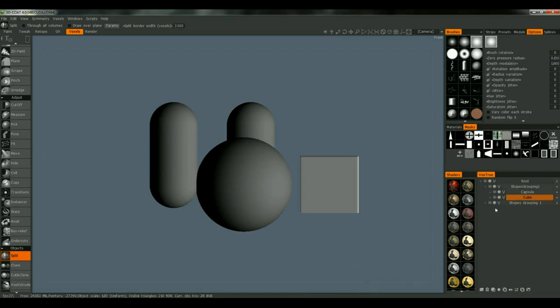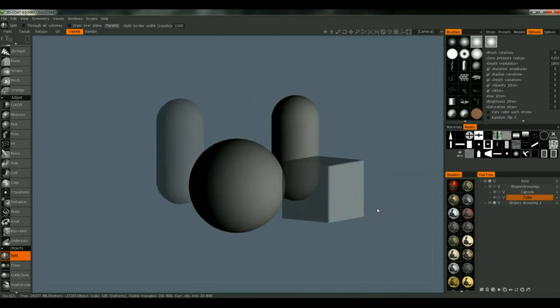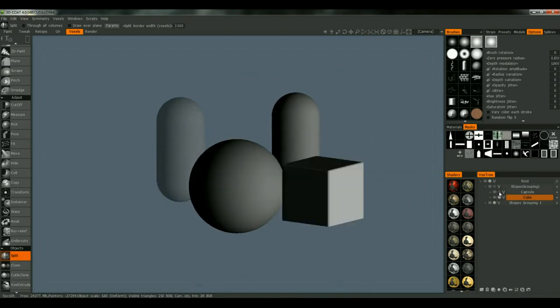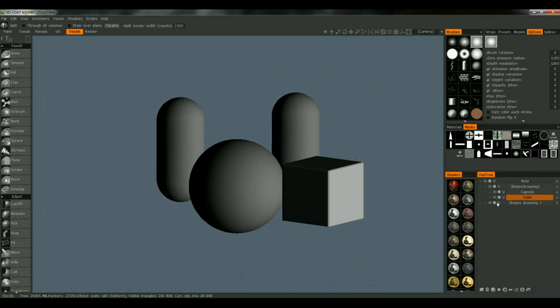So the other thing to point out is that you can ghost these objects. If I click on these little dots here, I'm ghosting these objects, which means I can't do anything to them, but I can see through them and I know they're there. Again, you can go from surface mode to voxel mode by clicking on the V or the S, and then of course hide and unhide your groupings.